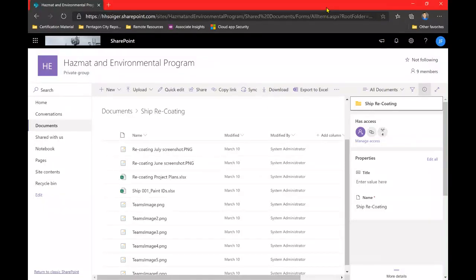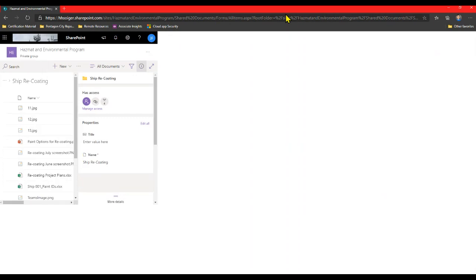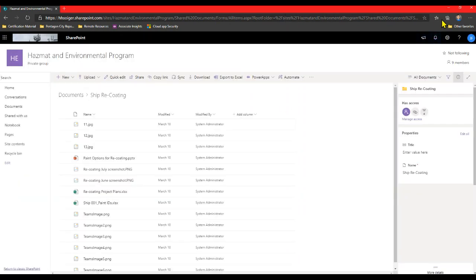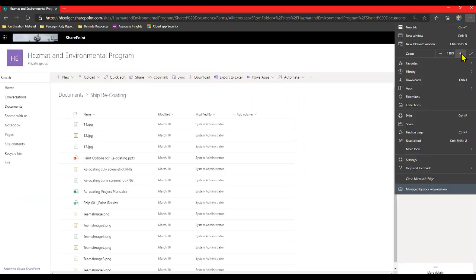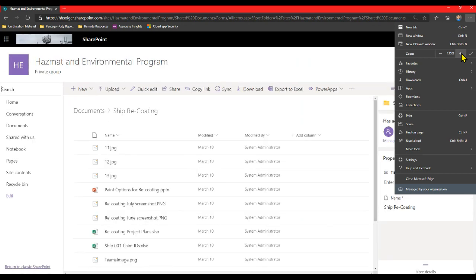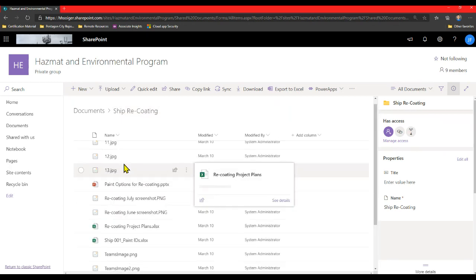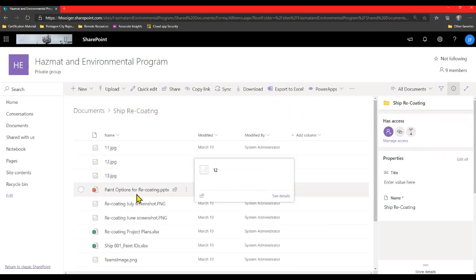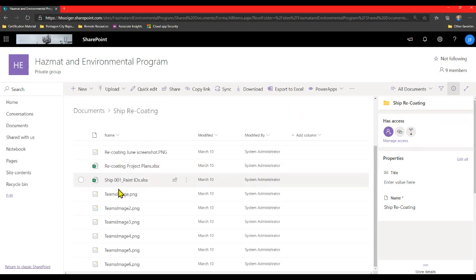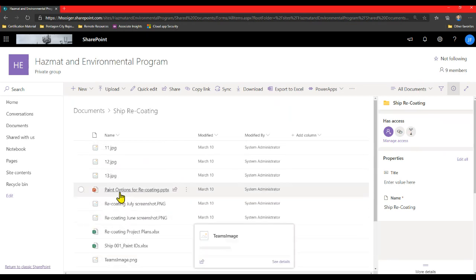So let me make sure this is being shared. I just want to make sure also that the resolution isn't so bad, so I'm going to zoom in just a bit. Perfect. So right now what I'm looking at is the documents of the Ship Recoding channel, the files in the Ship Recoding channel. What I have right now are images, Excel files, but that's really about it.